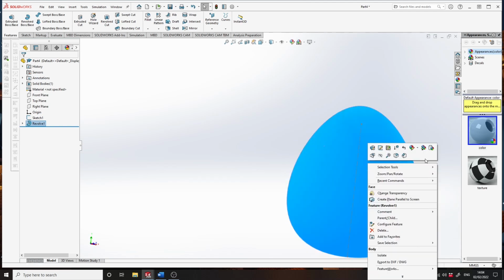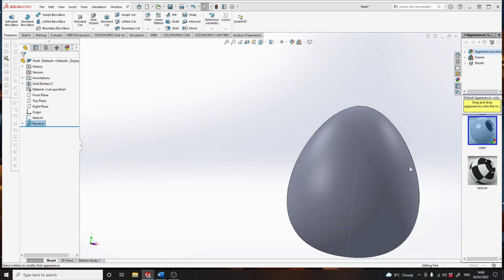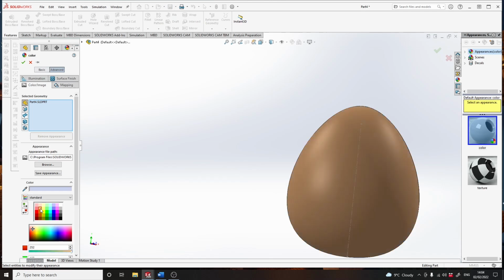Okay, let's make our egg a nice colour. So appearance, part, and let's just make it brown.